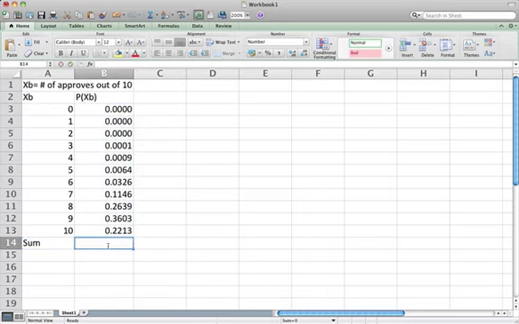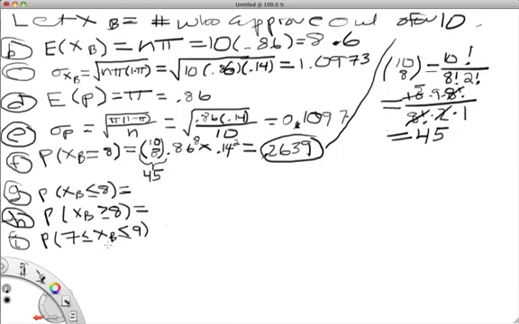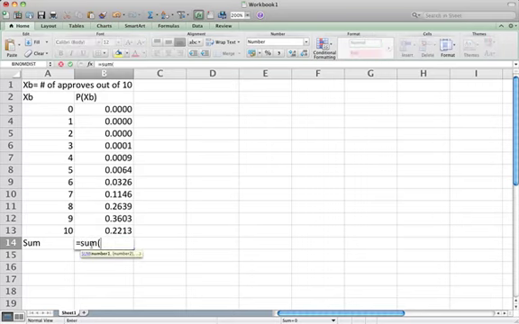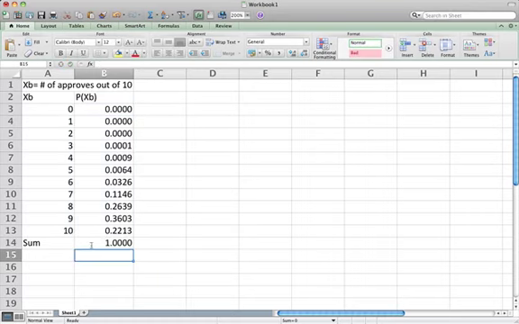And we have individual probabilities. Now, just to check our work, notice the probability of 8 successes is 0.2639. If we go back to our sketchbook, that's exactly what we found in part F, 0.2639. So it looks like we did it right, or we know what we're doing in Excel. The other thing to note is that if we add up all of these probabilities, B3 through B13, they should add up to 1. And sure enough, they do. So we're definitely doing something right.